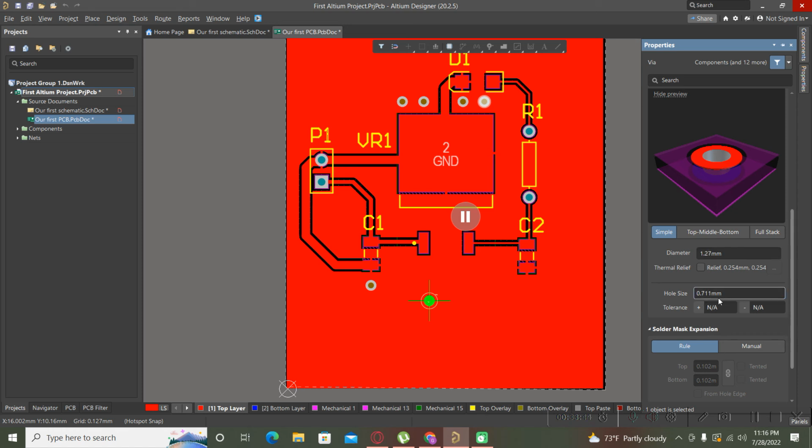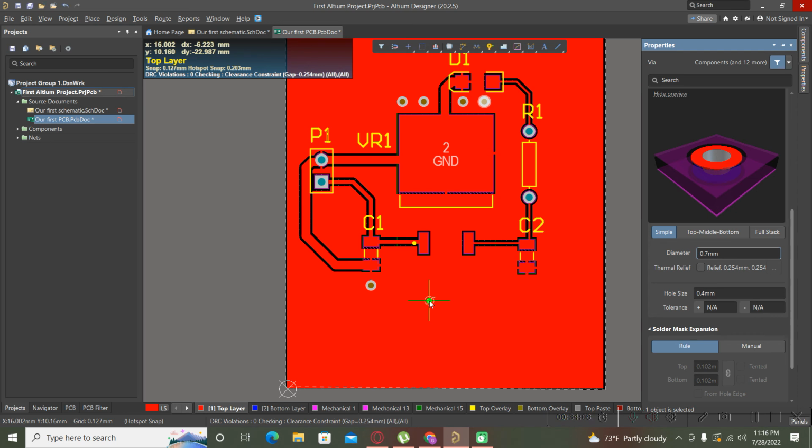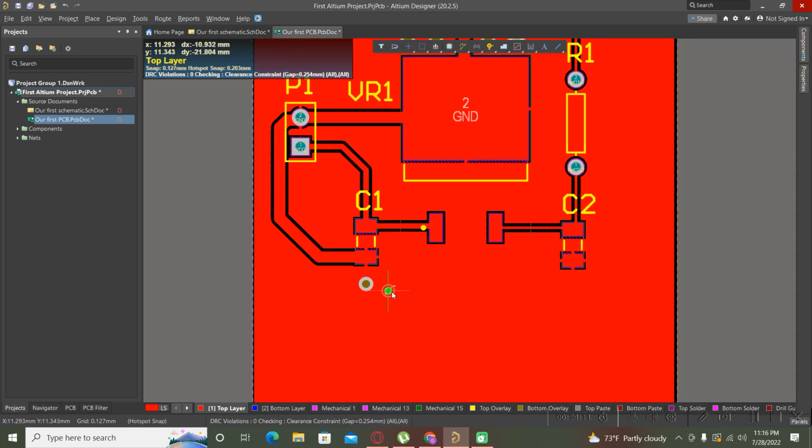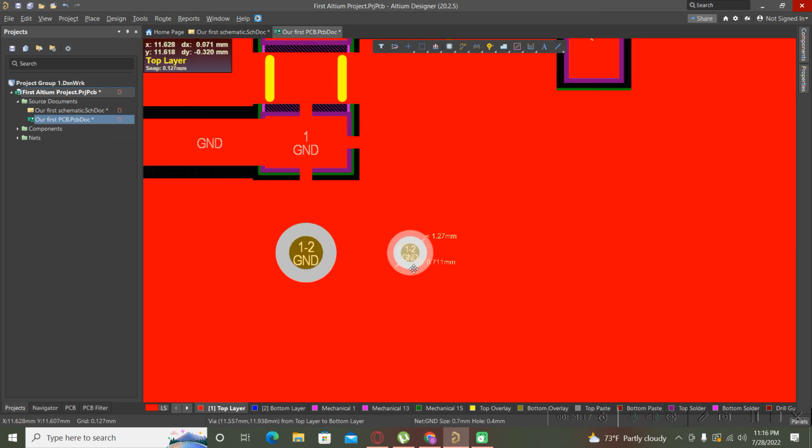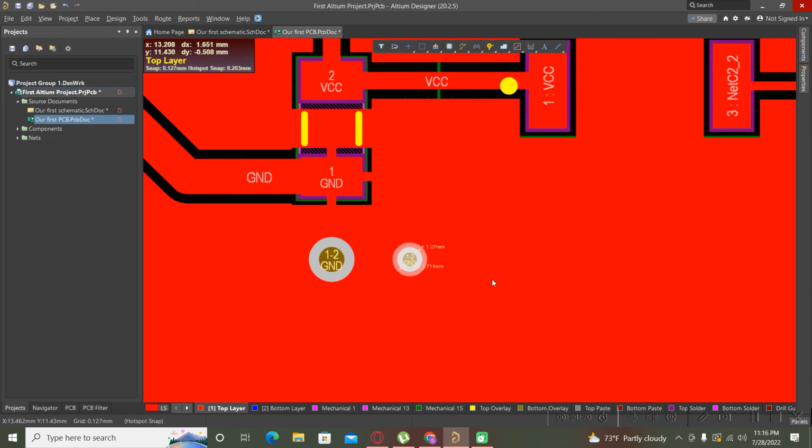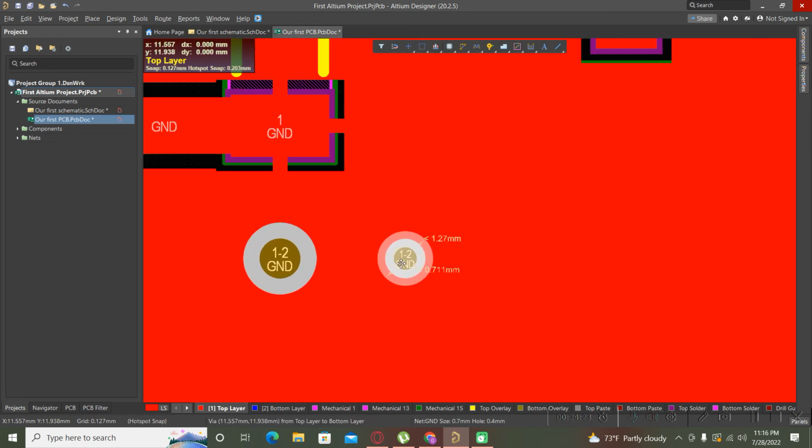In general, for this via, I used the hole size 0.4 and diameter 0.7. Depends on the project. So I will place this new via here. You can see the dimensions of these two vias are different, so we have some violations here for the via now.